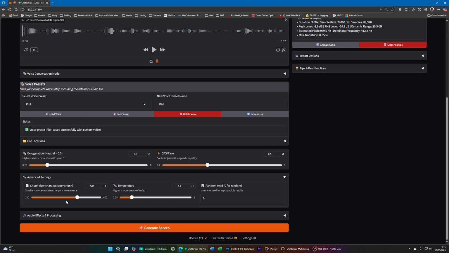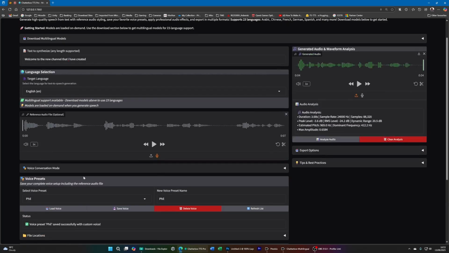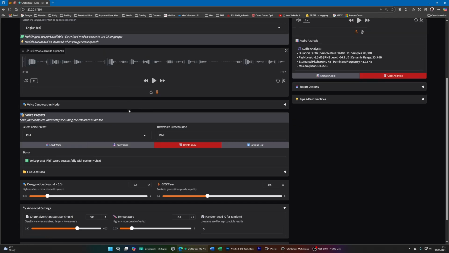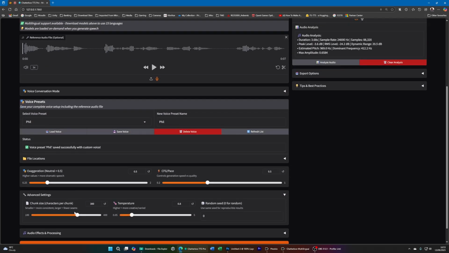The next one now is the advanced settings. You don't need to touch these a lot, but it is important. At the beginning of the tutorial, I said it can only convert so much text at once. So if we put a lot of text in here, it's going to break it into chunks. And here you can see the chunk size. We've got 300 characters, so it's going to look at 300 characters. If you've got 600 characters, it's going to break it into 2 chunks. But you can increase or decrease that. And you can see here, small and more consistent, larger, fewer seams.